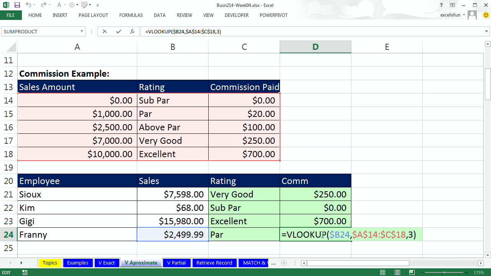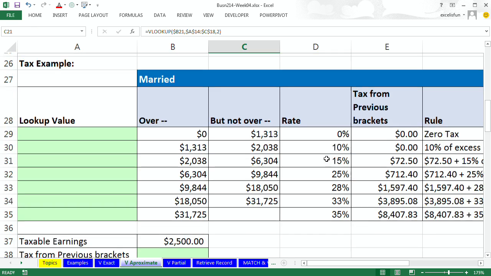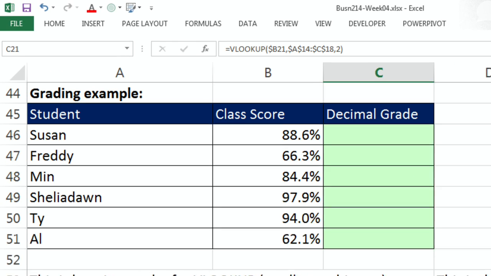Come to the last cell, F2. Looking good. So Gigi gets excellent and 700. Kim gets subpar and 0. Looking good. So approximate match. We looked up a number value in a sorted column and returned rating and commission paid. Now the tax example is next. We'll come back to that in just a moment. I want to skip to the third example.